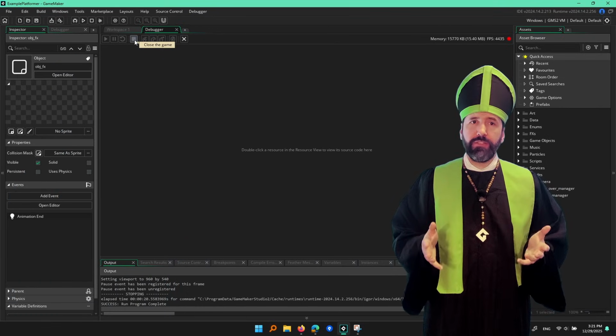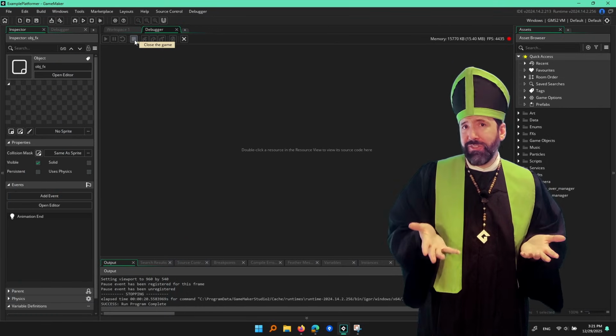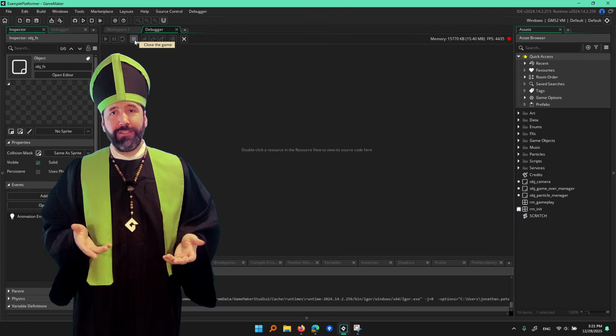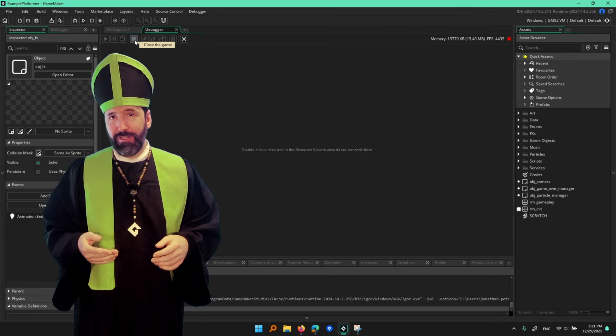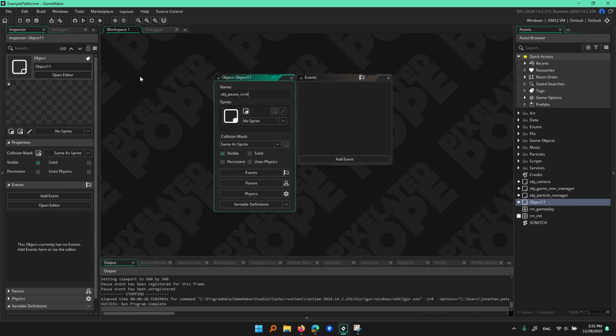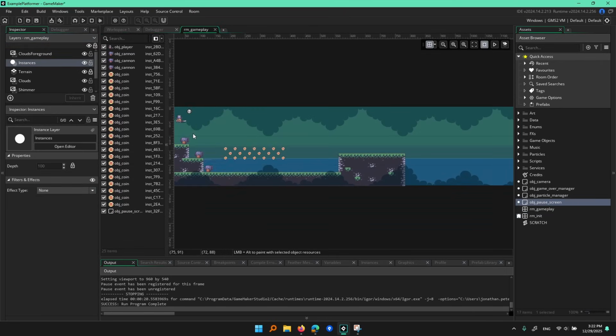Well, the most obvious would be to have like a pause screen, right? When I press escape, everything on screen freezes and I get a little paused message on screen. Maybe the screen dims or something, so let's start with that. I'm going to create an object called Object Pause Screen and put it in my gameplay room.